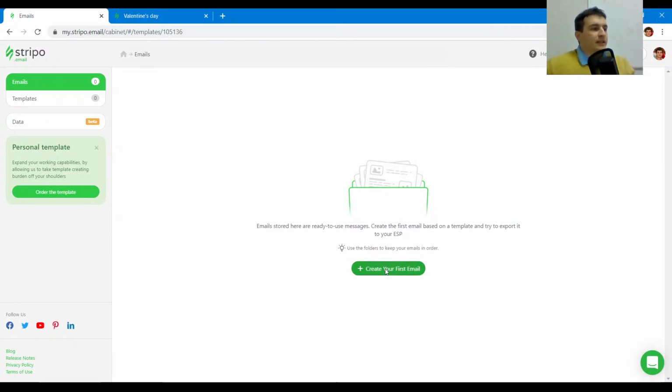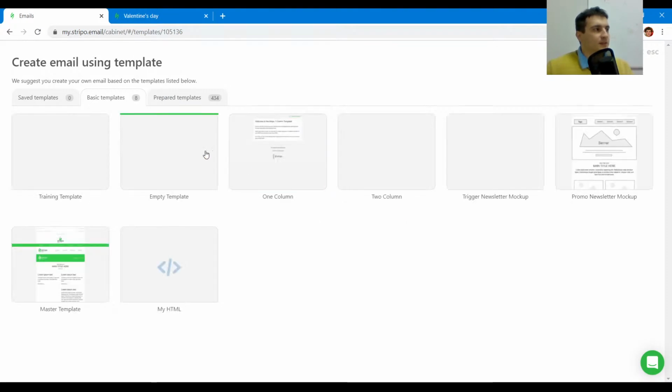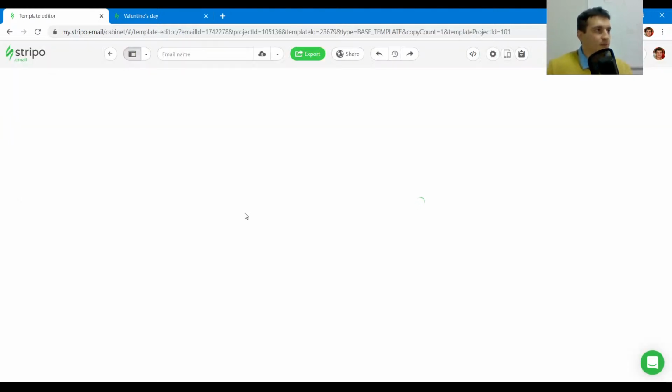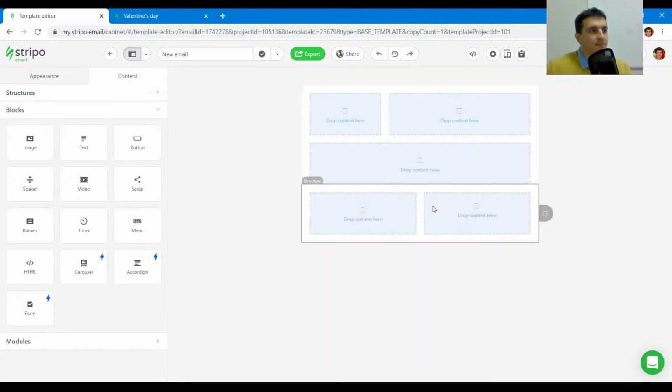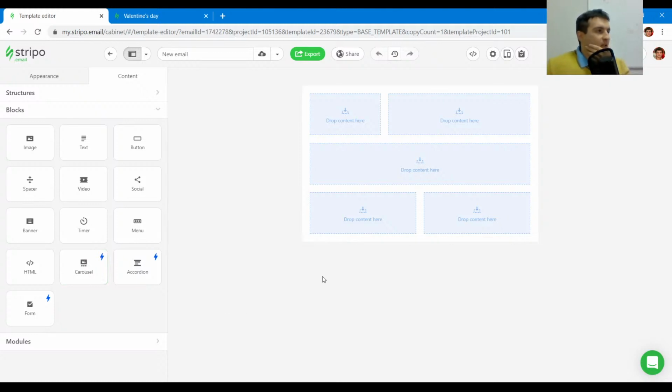So I'm going to create my first template in this account. Again, I will use an empty template because we will create a template from scratch. We will use Stripo tools in general.